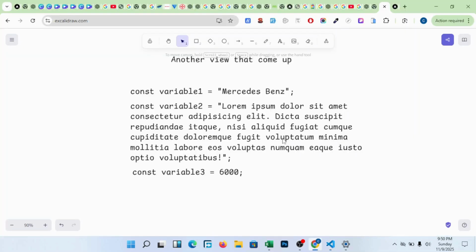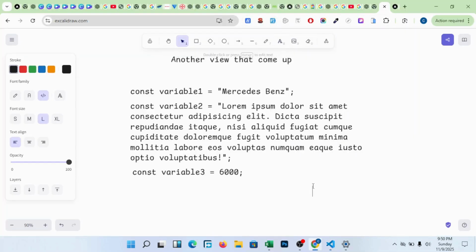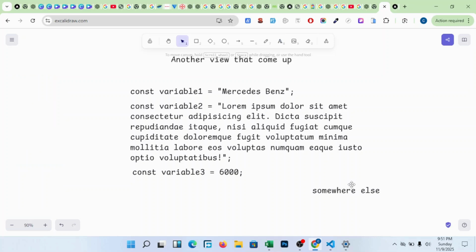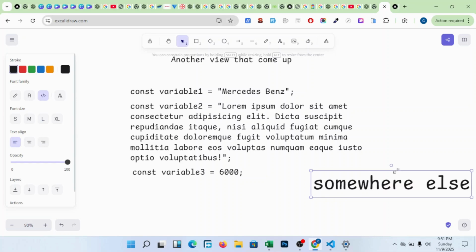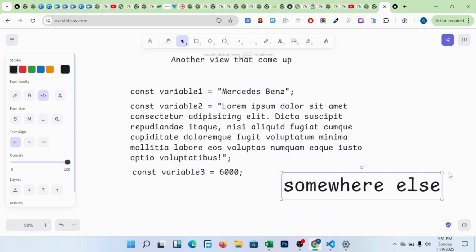Somewhere else. Then we just bring the data from anywhere it is, and bring it into our component. Mark this.